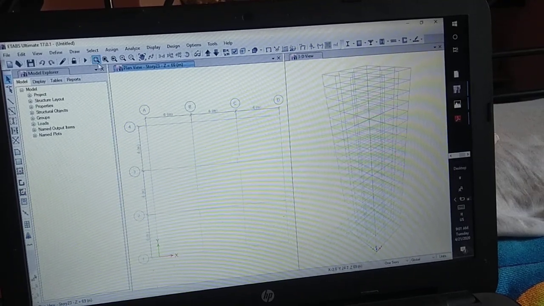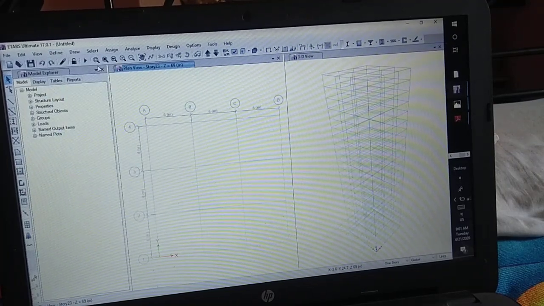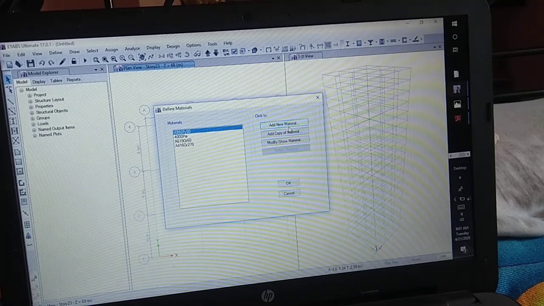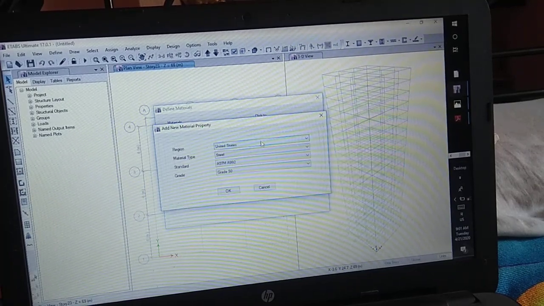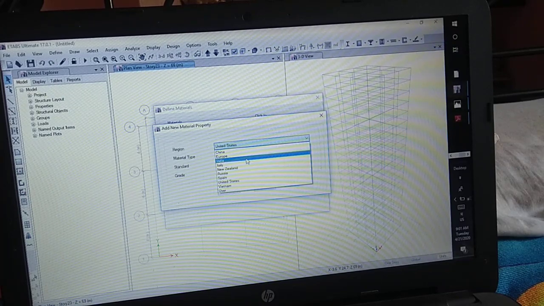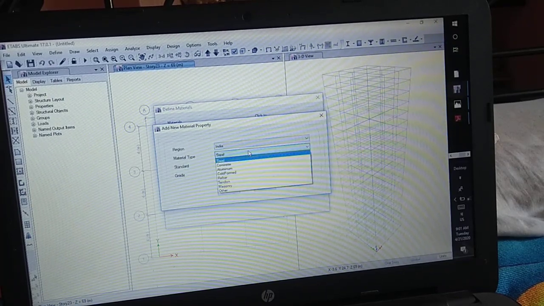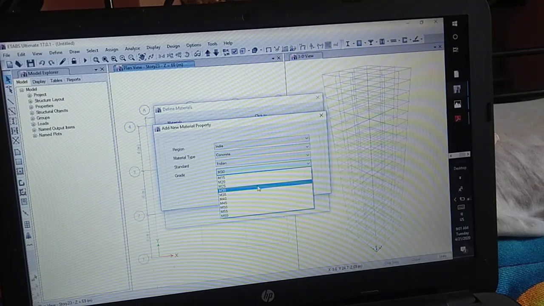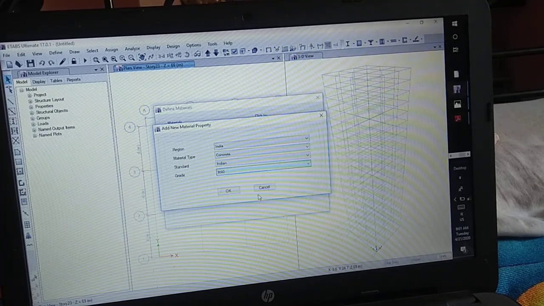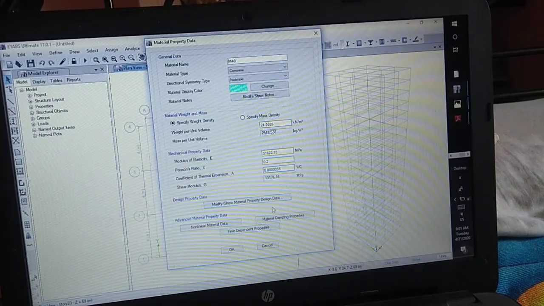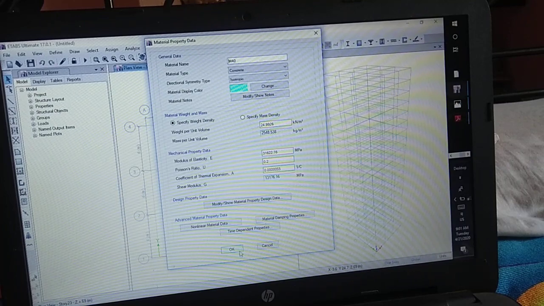So next is to define the material. So we are going to define material properties. So add new material, change the option to region India, material type concrete. We are going to define concrete of M40 grade for the slab as well as beams and columns. So click on OK. These are the default properties of M40 grade concrete.